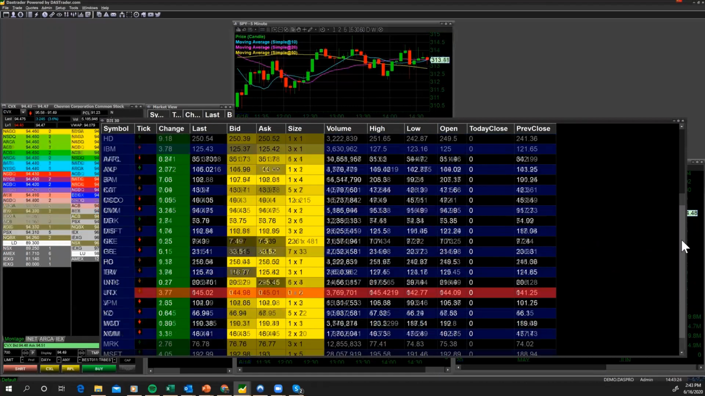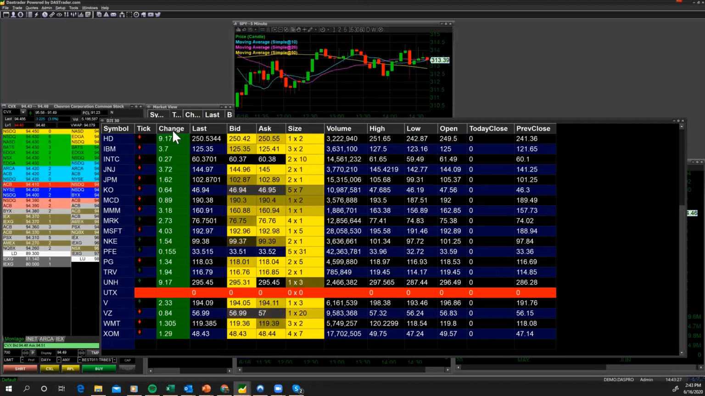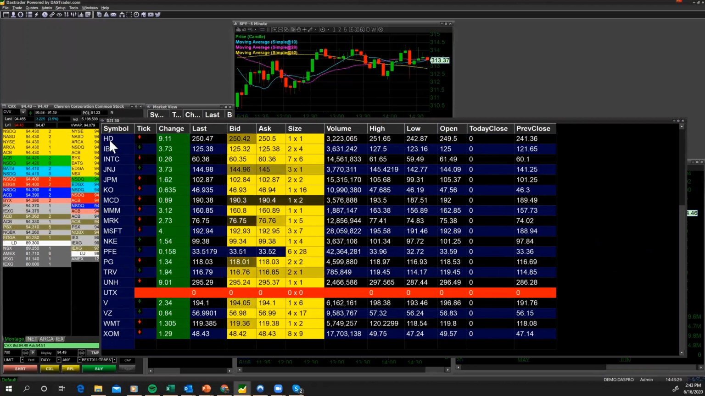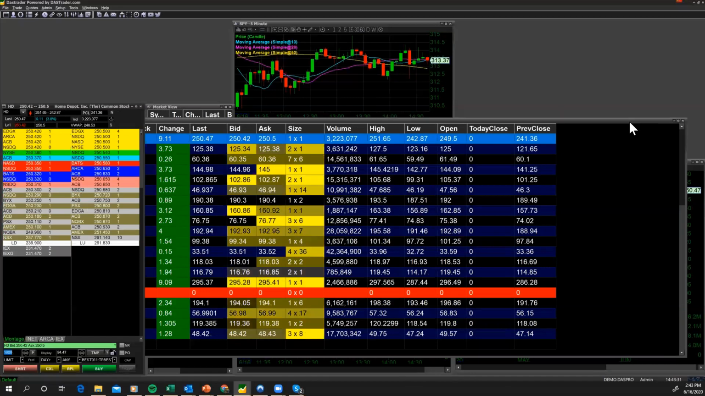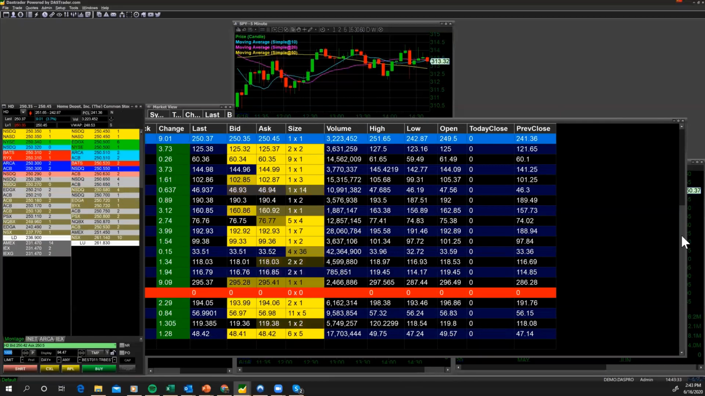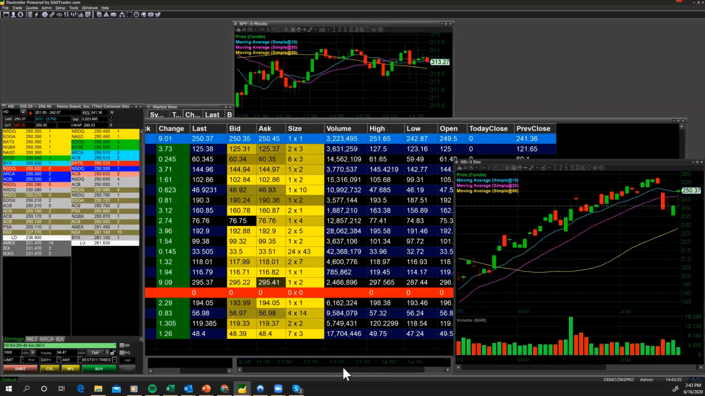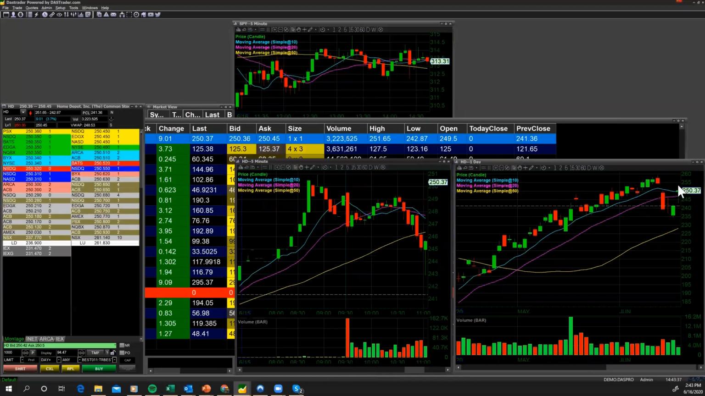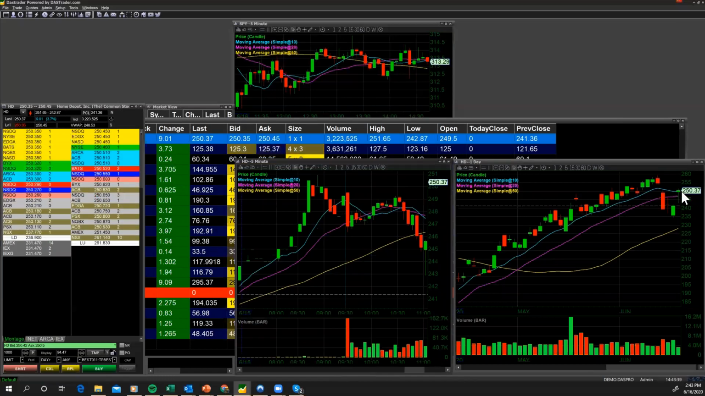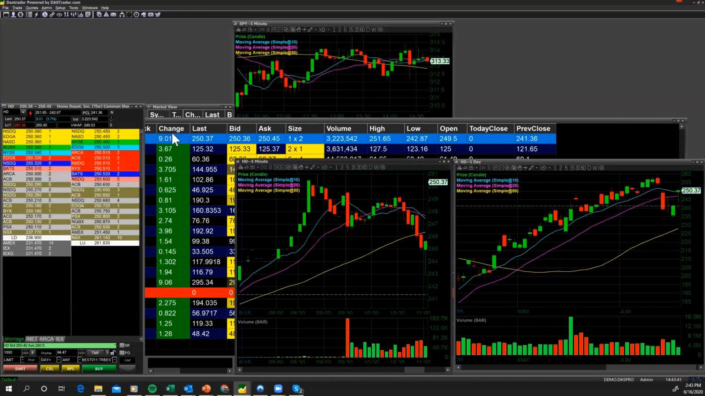And you can see that the vast majority of the stocks on the Dow 30 are up on the day, with Home Depot being one of the stronger stocks. So let's see what Home Depot's chart looks like. Home Depot had a nice, big, huge gap up, which is why it's one of the biggest stocks up on the day on the Dow 30.